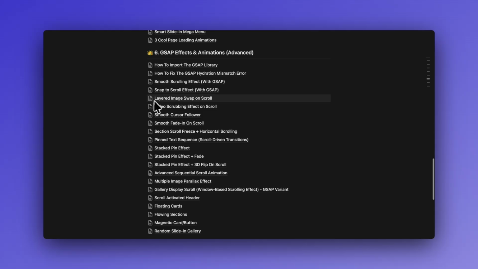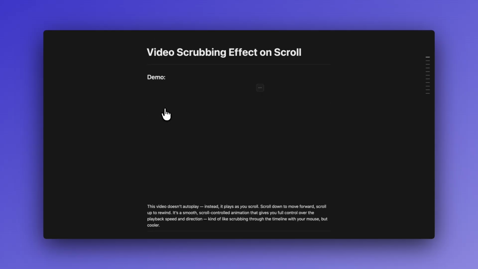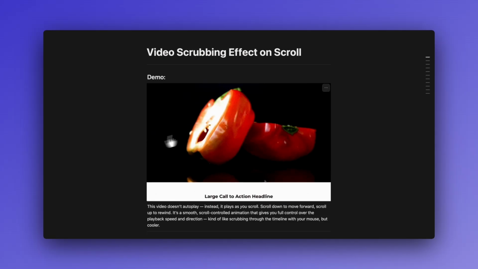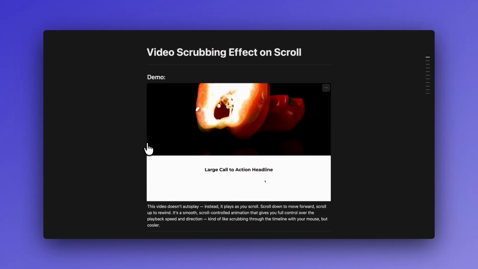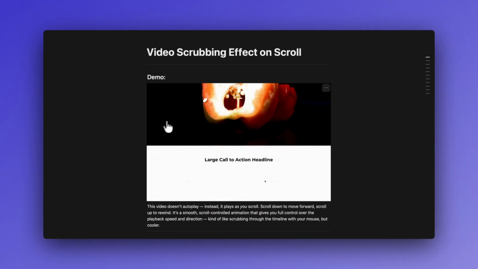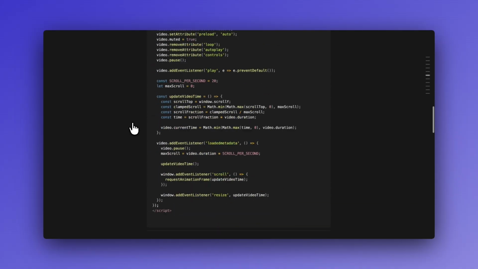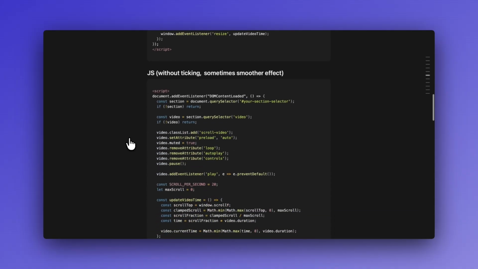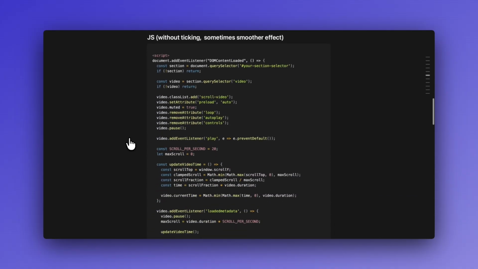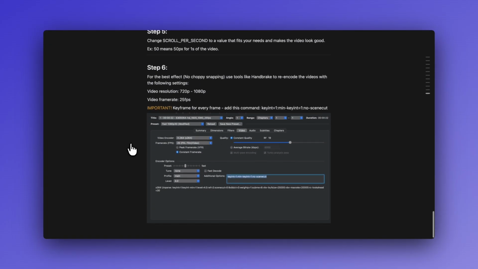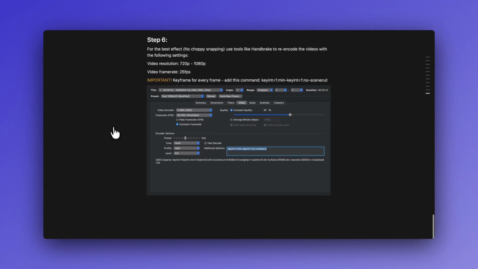Then you have layered image swap on scroll, video scrubbing. This one is absolutely brilliant. You can basically scrub a video, meaning when you scroll it plays forward, and when you scroll up it plays in reverse. So it's really nice. And in here you get all the code, all the variants, because I have a lot of variants that you can use depending on which one works better for you. As you can see, a lot of variants, plus optimizations for the video itself, so it's very smooth.